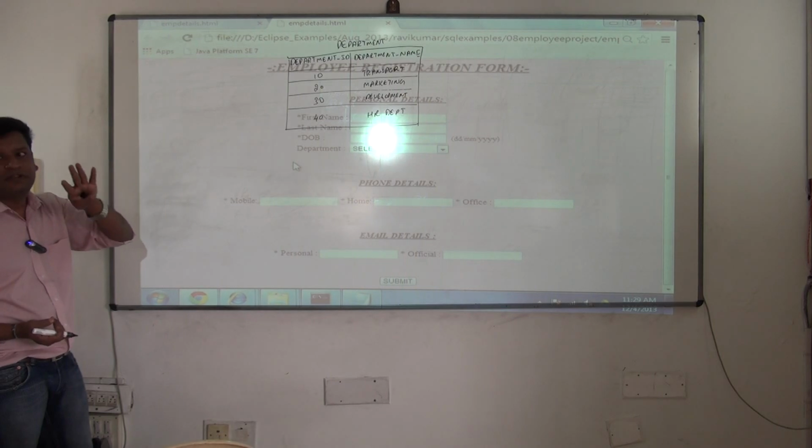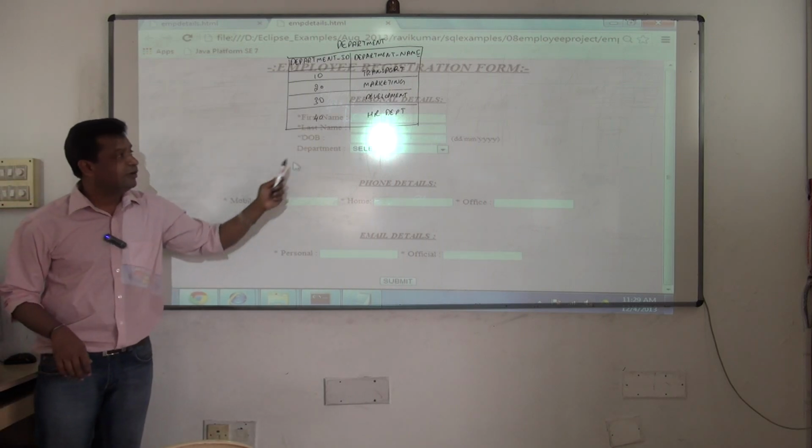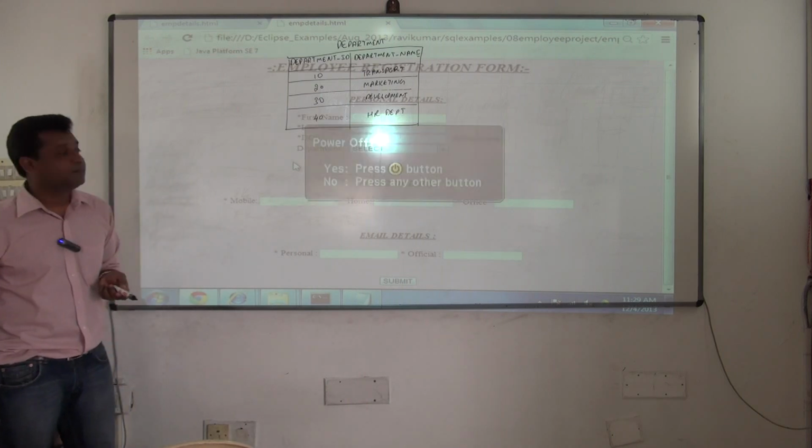What is 1 to 1, we are storing in the same table. Understood? And he'll belong to one department. So department will become a foreign key to employee. Clear? Employee details. Clear this?